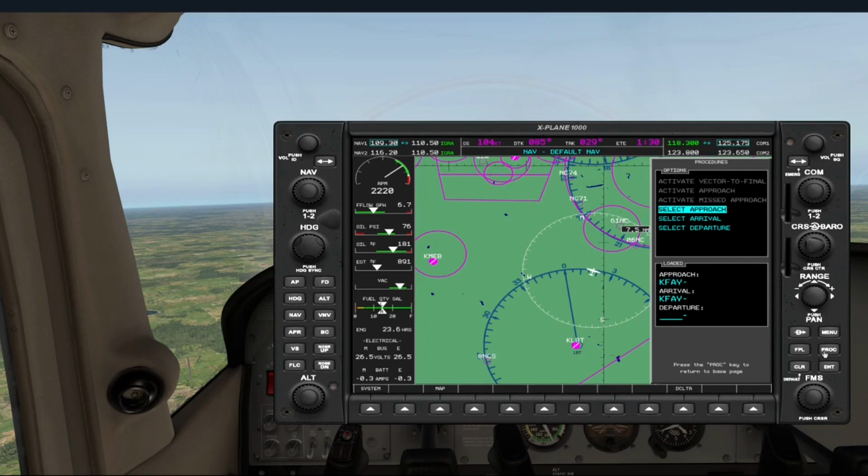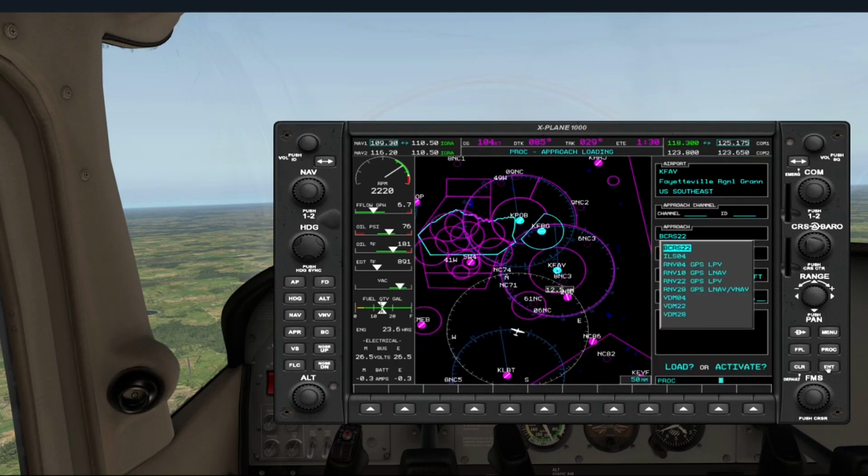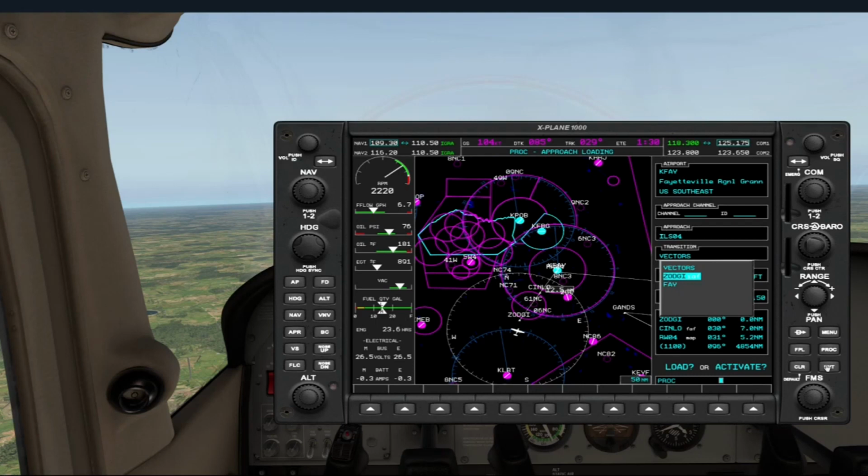And I'm loading up the procedure for the ILS Runway 04 with the transition to ZAJI. And since we're south of the approach, we don't need to fly the course reversal, so we'll say no to this question.